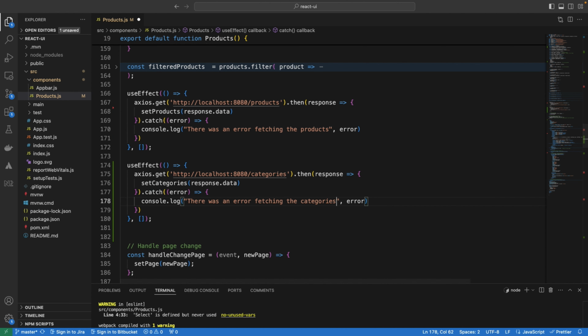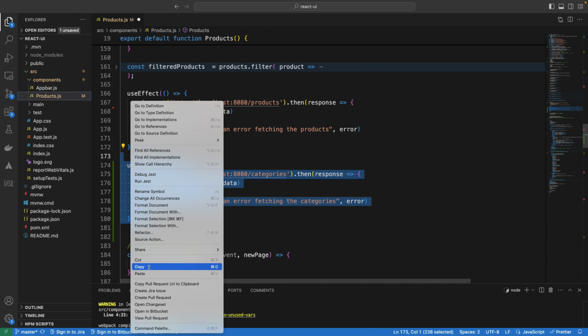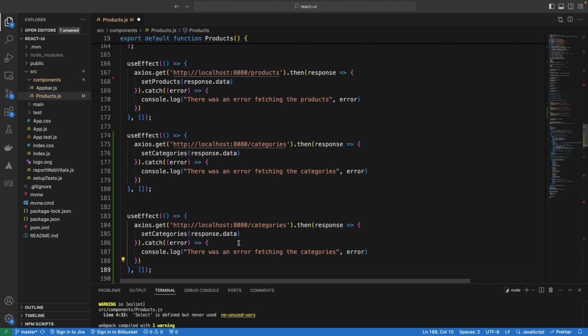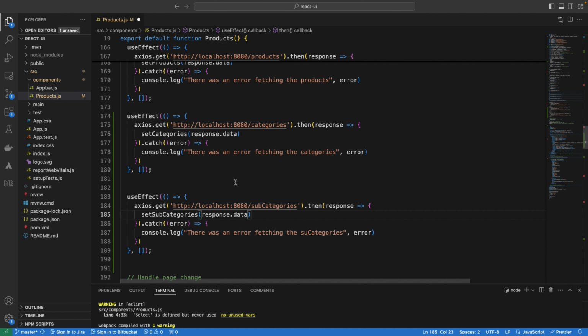We are going to also do the same thing. In this case, we are also creating the effect hook for fetching the subcategories. So I'm going to copy and paste as usual, and I'm going to change categories here to subcategories. And I'm also going to change it here to subcategories. Okay, so now we have the effects created.